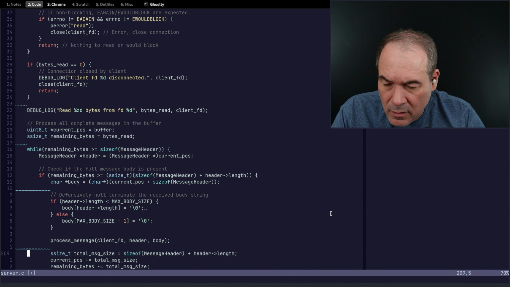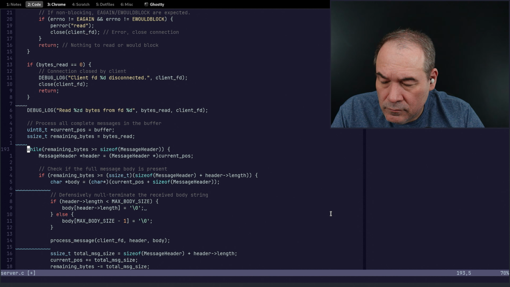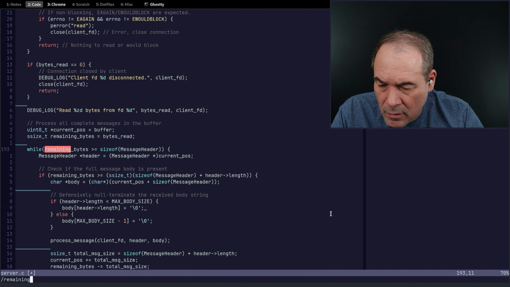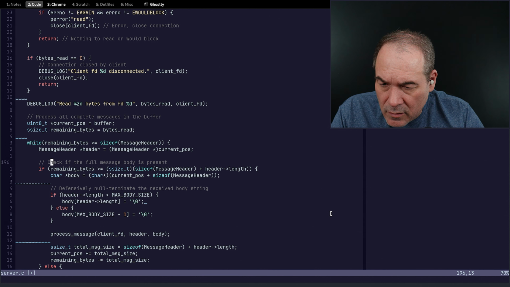193. So I mean, I could just cast it. Remaining, maybe I should. While remaining bytes is greater than the size. So at this point, we're only caring if it's remaining bytes. So again, is it greater than message header size? Is it greater than or equal to... So here it casts it right. Why doesn't it cast it right here? I don't really understand why it did that.